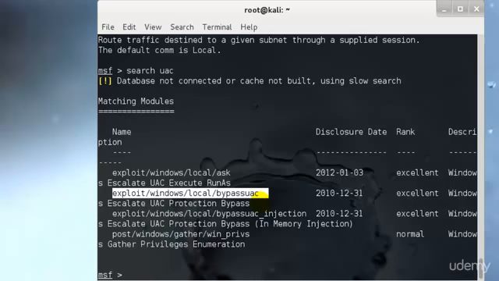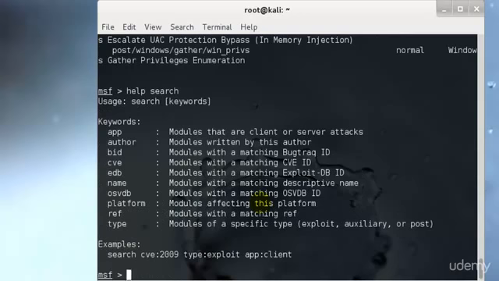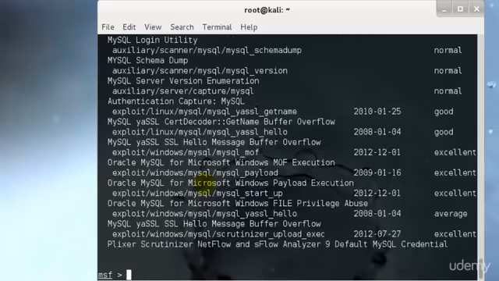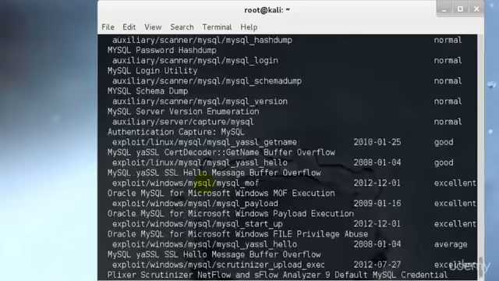You can further define your searches by using the built-in keyword system. You can just type help search, and it will show you different ways to search for specific things. To search using a descriptive name, you can use the name keyword: type search name, and then MySQL, and it will search anything and everything related to MySQL. Perfect. So these are all the exploits related to MySQL.